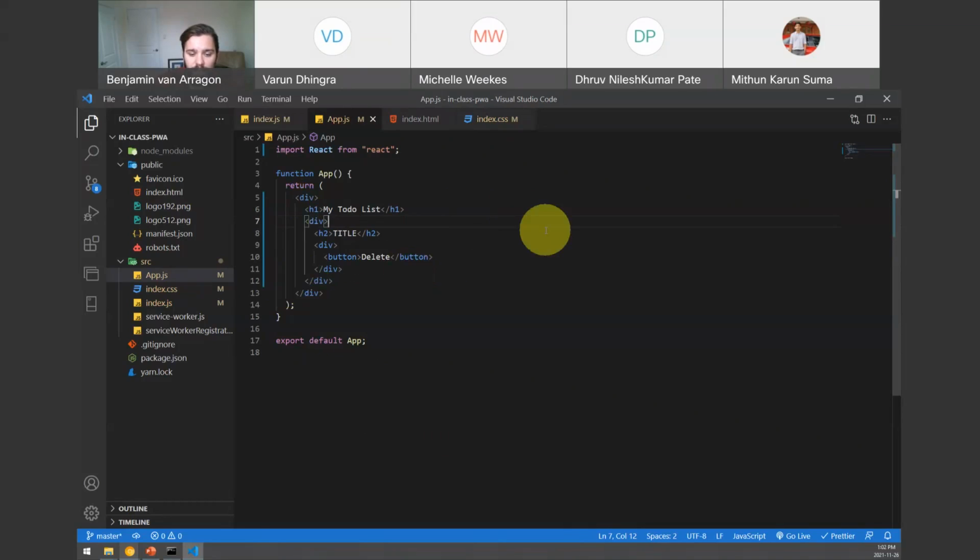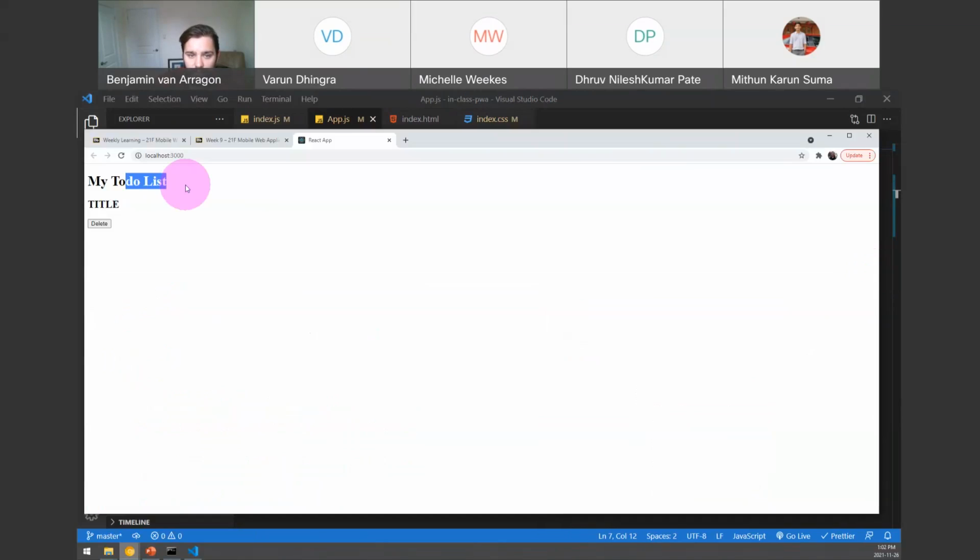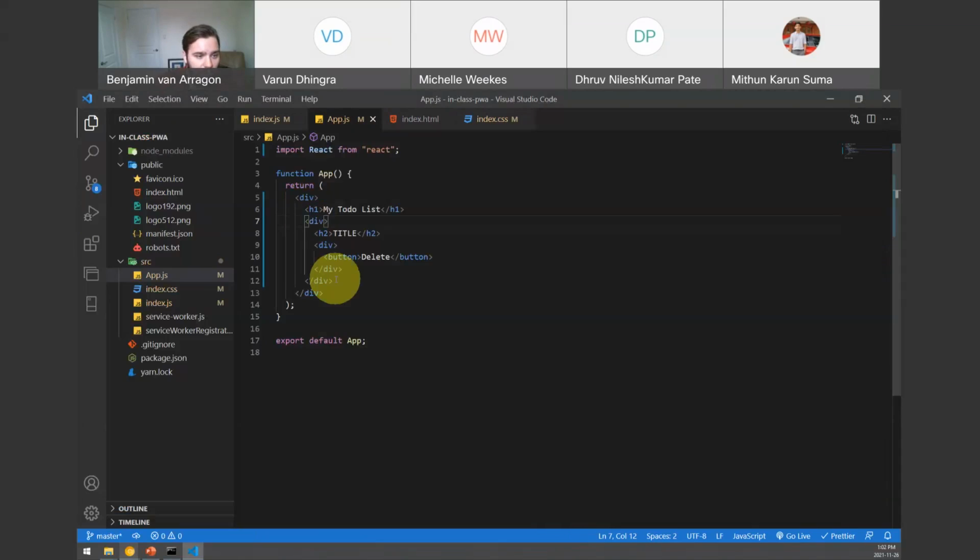Okay, so let's take a look at what our project looks like right now. So we have our title, our H2, and our button, and nothing's really happening at the moment, but we wouldn't really expect it to because this is all we're passing. So kind of the way you can think of React right now, or a React component, is everything inside of this return statement is the HTML code that will be rendered on the screen. Okay?